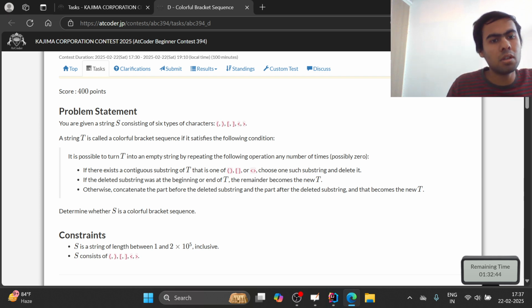It is possible to turn T into an empty string by repeating the following operation a number of times. If there exists a continuous substring of T that is one of these, choose one such substring and delete it. If the deleted substring was at the beginning or the end of T, the remainder becomes the new T. Otherwise, concatenate the part before the deleted substring and the part after it, and it becomes the new T. Determine whether S is a colorful bracket sequence or not.